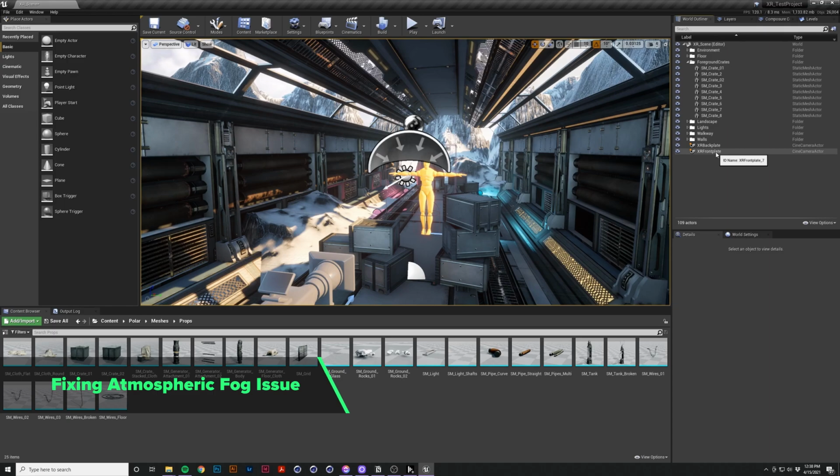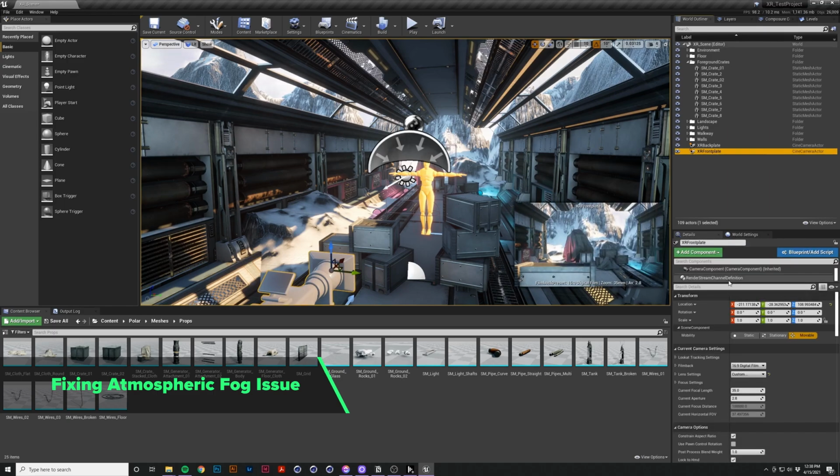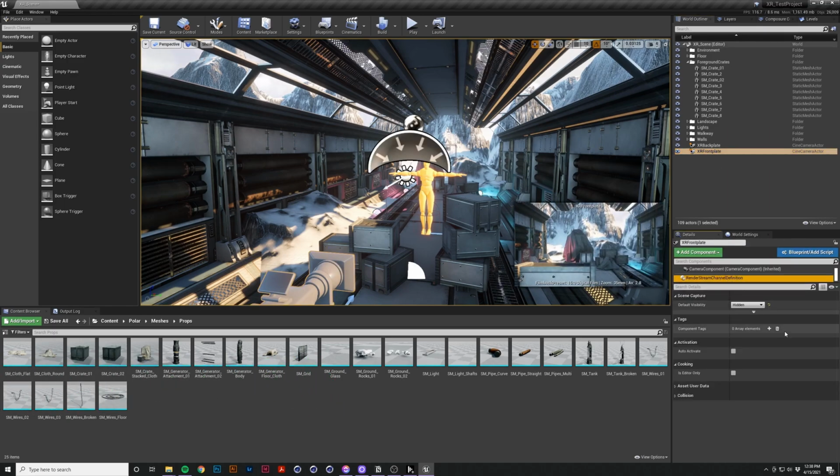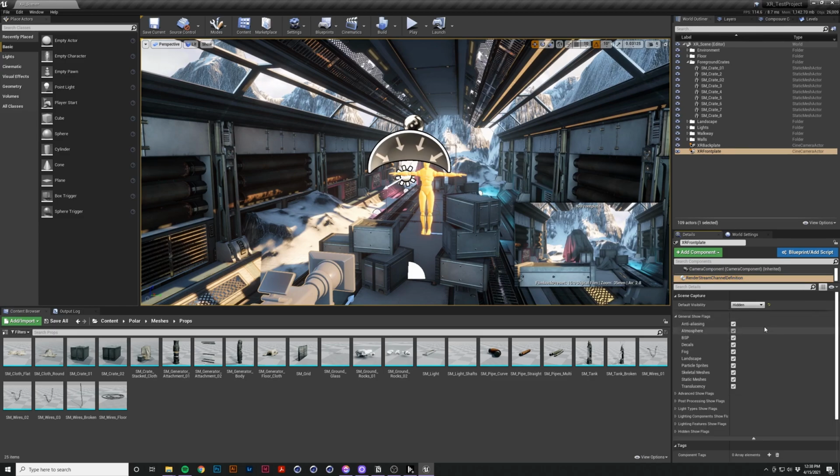To fix that fog issue, we're just going to go here, go to our RenderStream channel definition, untwirl these show flags, and just uncheck atmosphere. Boom. Now when we go back to Disguise, our alpha issue for the front plate due to the atmospheric fog should be fixed.